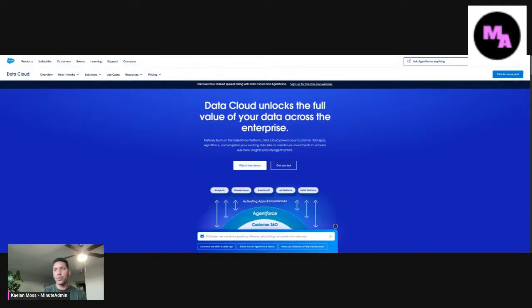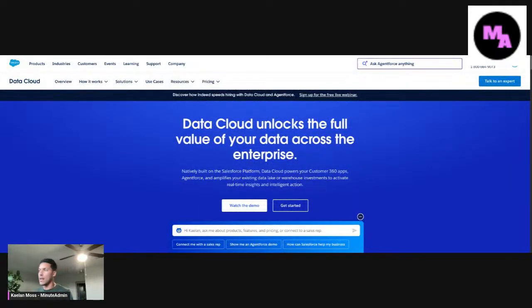I'm going to keep this pretty straightforward. We're just going to look at the overview of DataCloud, what it is, and learn together, because I learned about DataCloud back in 2022 when it was called Salesforce CDP, but they've revamped it to so many different names, and now it's DataCloud.